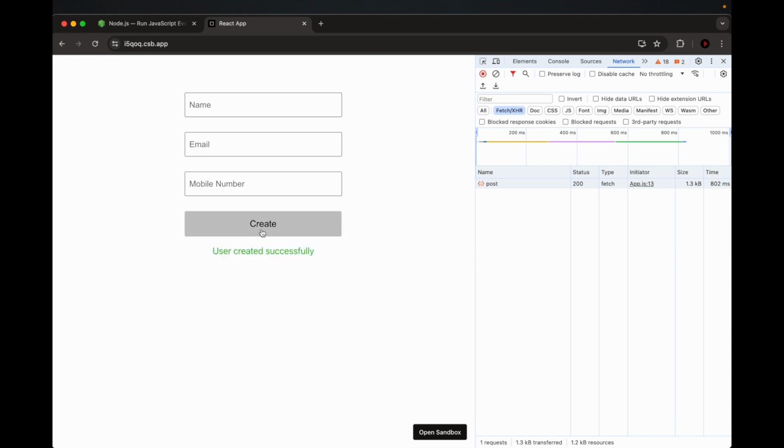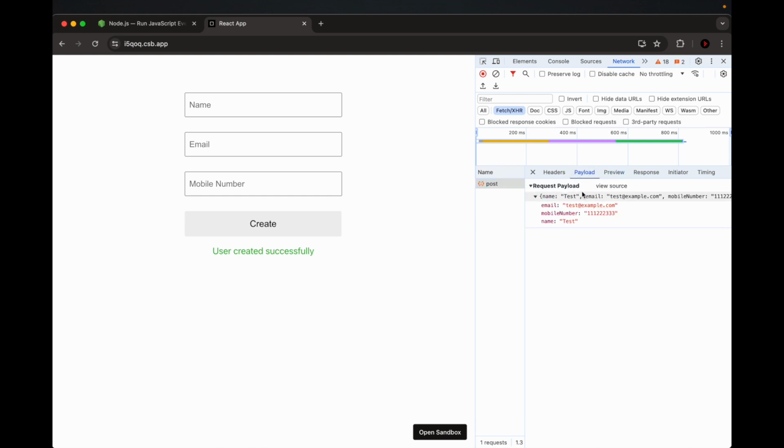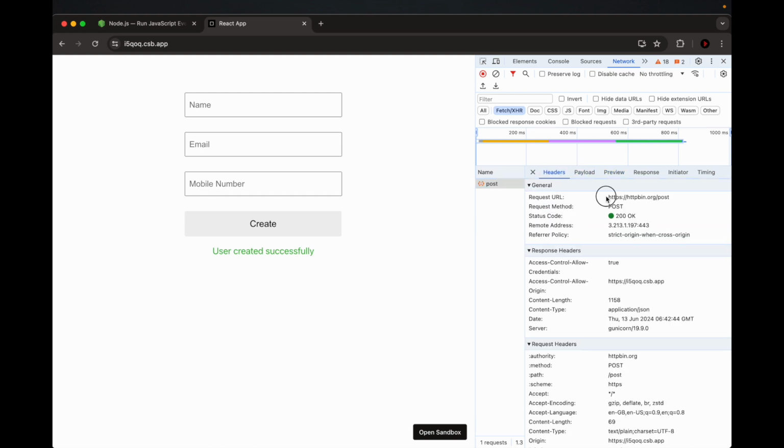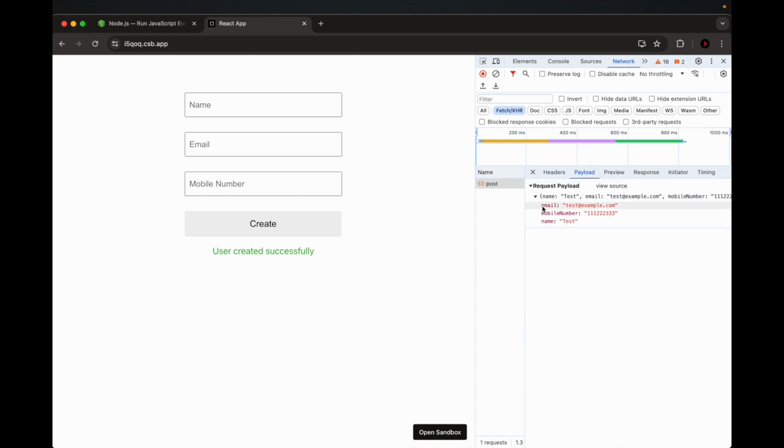So when I click the create button, what is happening here is it sends a post request to the API httpbin.org/post. It's a post method, and it contains the payload: email, mobile number, and name we entered in this form. So this is the functionality we are going to code.